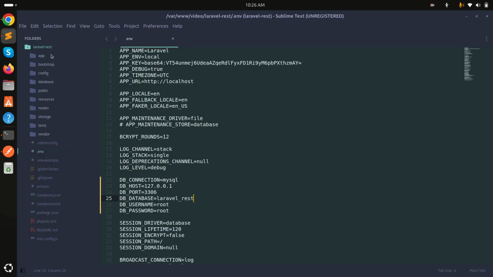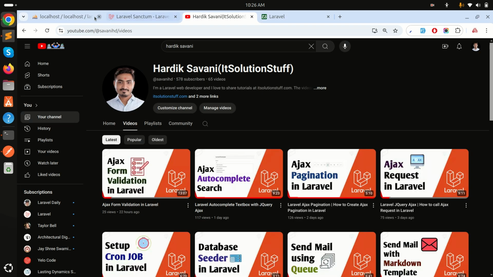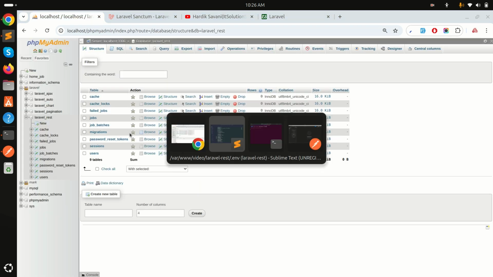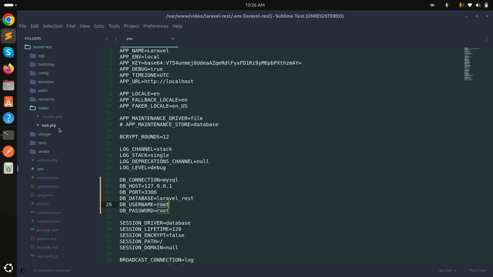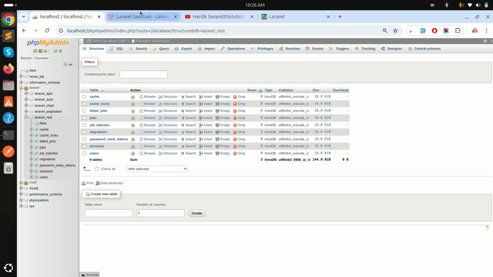I already downloaded a fresh Laravel application and configured the database as well. If you go to the code, you can see there is only console.php and web.php in the routes folder. We also need an api.php file. By default, Laravel 11 does not provide it. You need to use an artisan command to publish the API file.